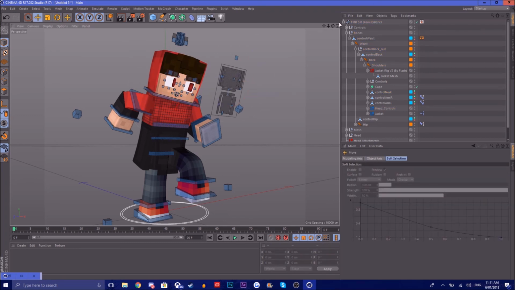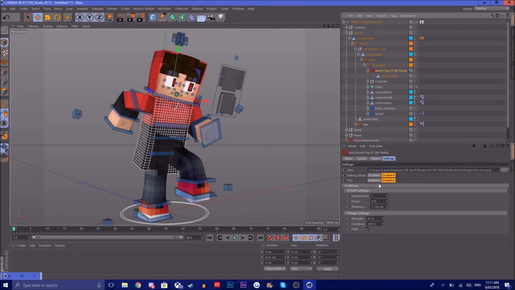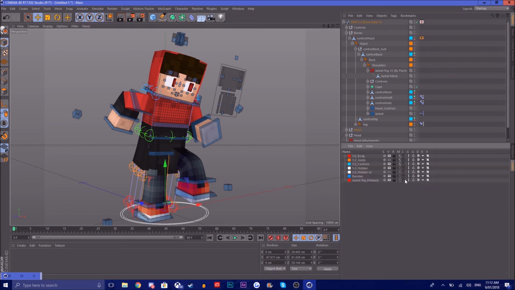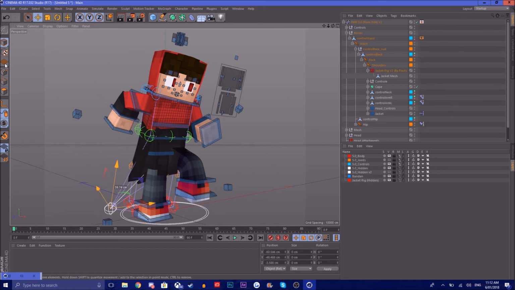Go to jacket rig and enable FDD. Now what will that do when you click on these little circle things? Hold on. So you want to go in here and unlock this because it's locked. So you go here, and then you can make it stretch, so you can actually position it like this. So I just want to go to here.